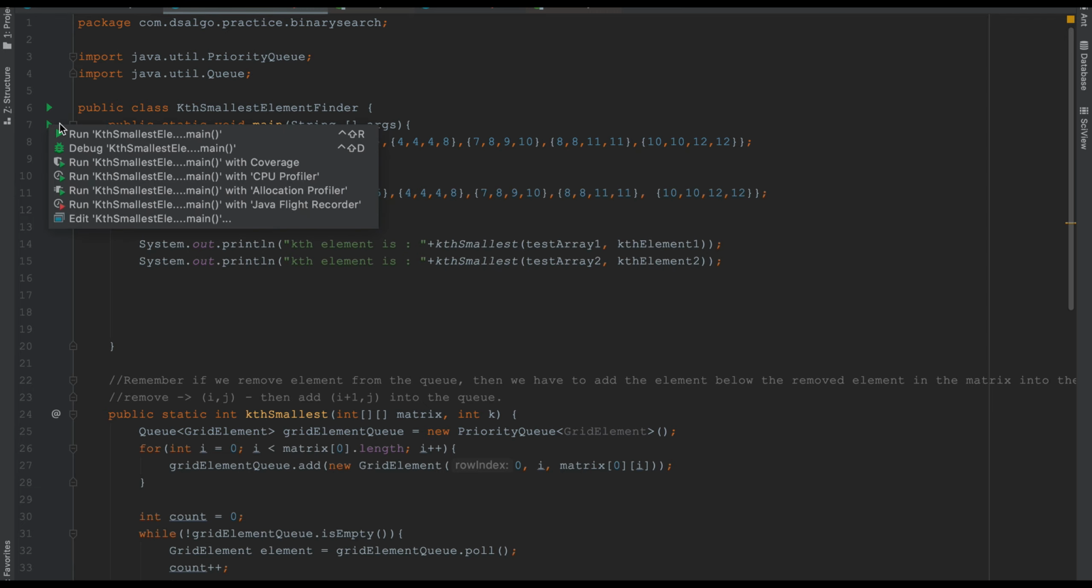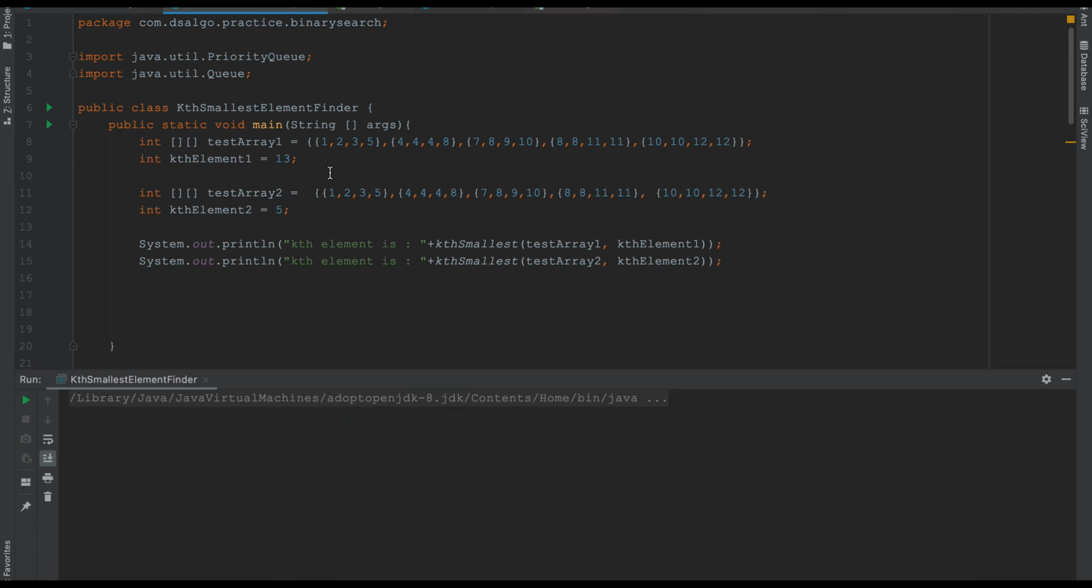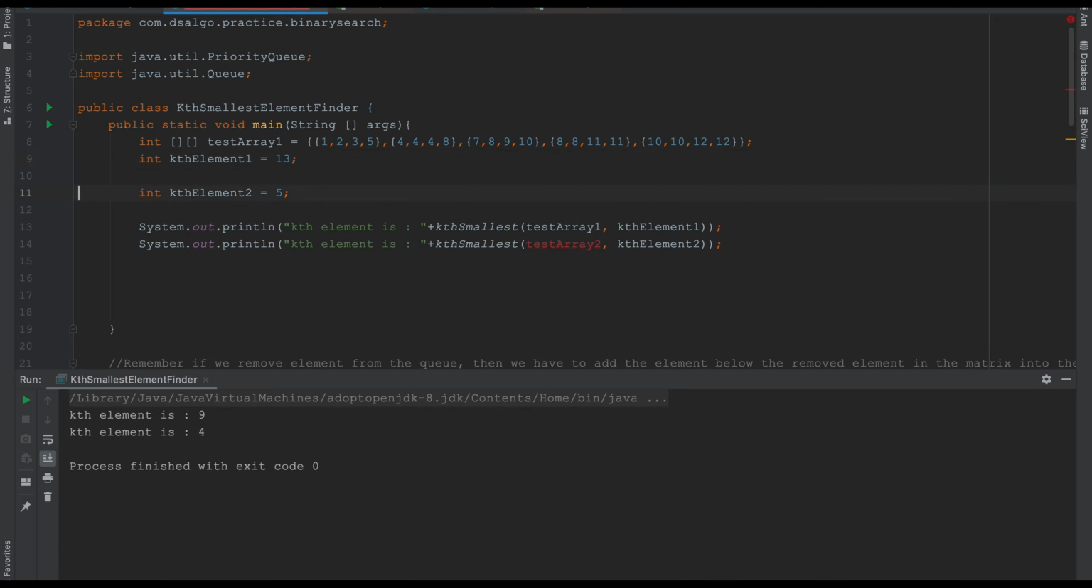So if we test it now, it says that the 13th smallest element in this test array 1 is 9, and the fifth smallest element in this array 2 is 4. Oh, but I've realized that these two arrays are exactly the same, so I can use the same array. If I run it again, I should get the same result. So 9 and 4.